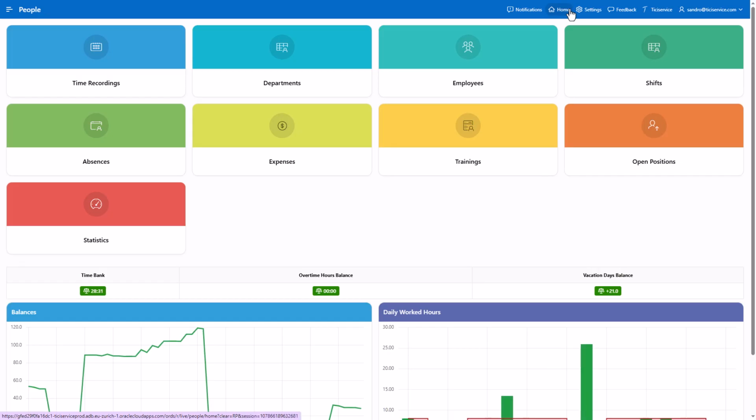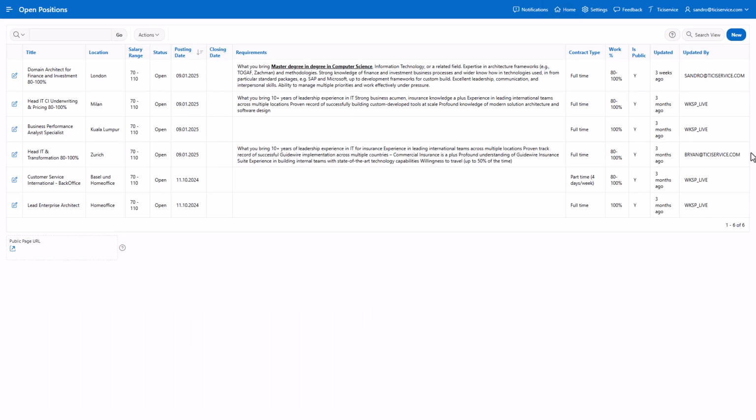Now, let's go through the open positions section, where HR managers can manage job postings. This section contains a list of all active job openings, showing key details such as the job title, location, salary range, status, posting and closing dates, and job requirements. The contract type, work percentage, and whether the position is public or internal are also visible. Each job entry indicates when it was last updated and by whom.